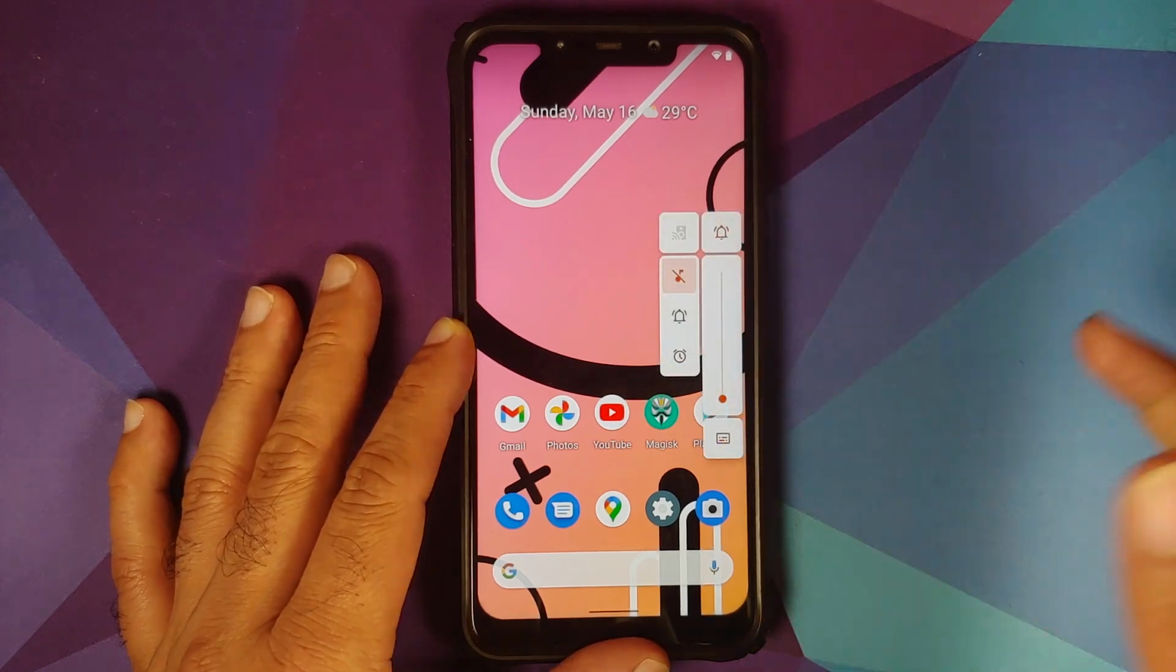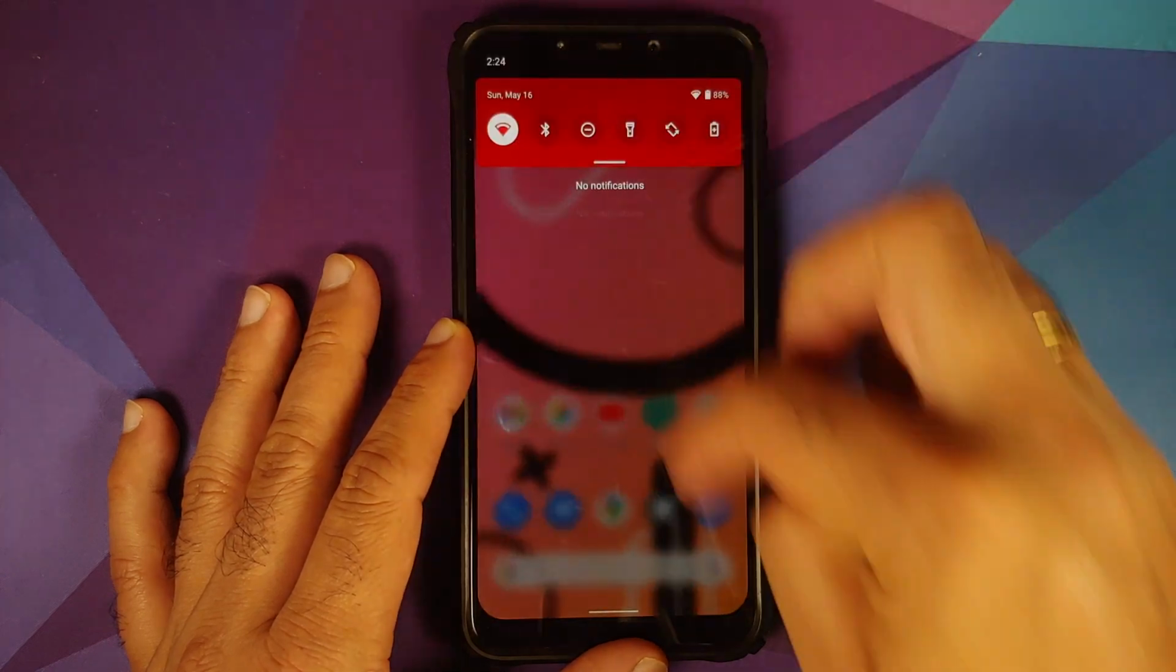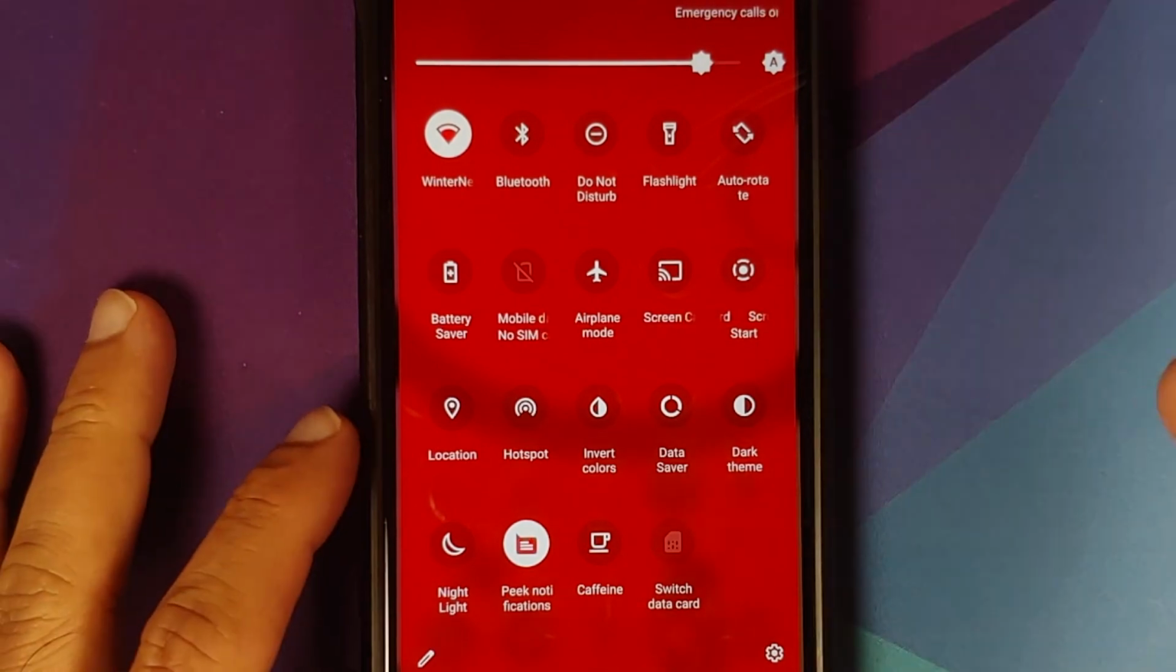Volume panel, bam, here it is. You can of course customize your volume panel with different options. Quick setting tiles, here it is. These are the different tiles which are available, and of course I am using a custom color for my quick setting tile background, something which is offered by the ROM.